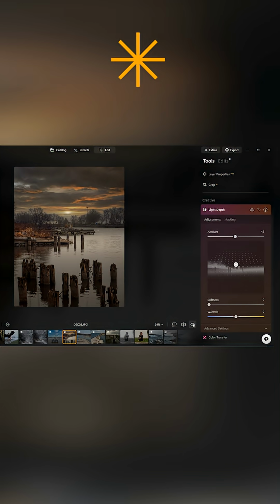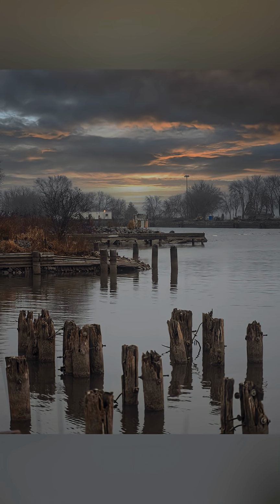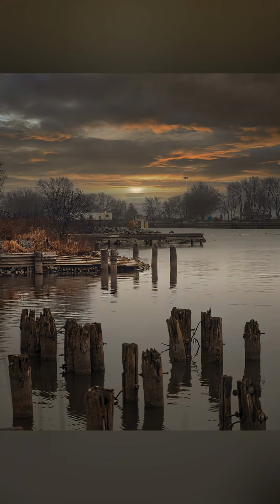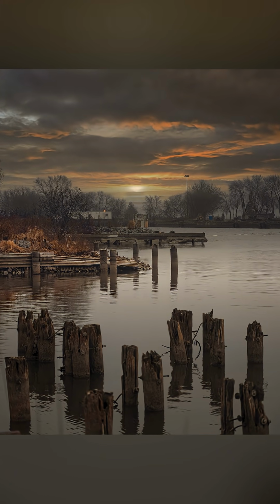And here it is. This is before, the original photo. And here's the final photo with all adjustments. Done.